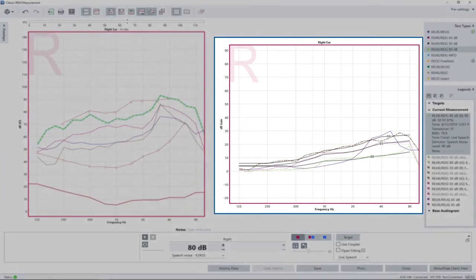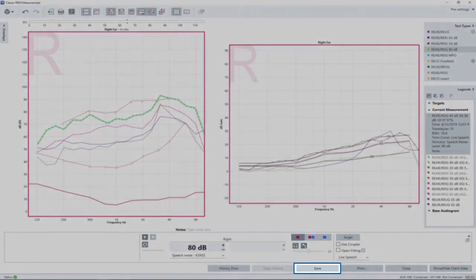The display of the insertion gain measured with 3 different input levels together with the 3 target curves can serve as verification of your proper hearing instrument fitting. Press the Save button to store the results, and the Print button to print a copy. Clicking the Close button will direct you back to the Real Ear Measurement main page.